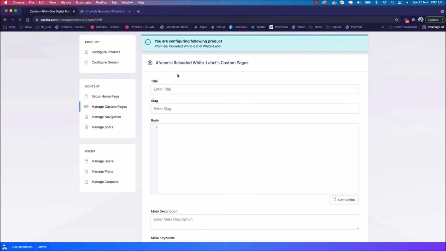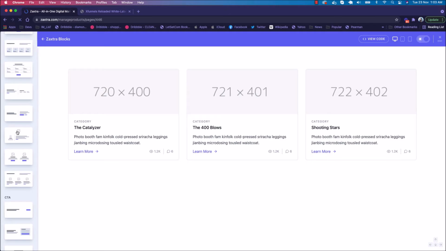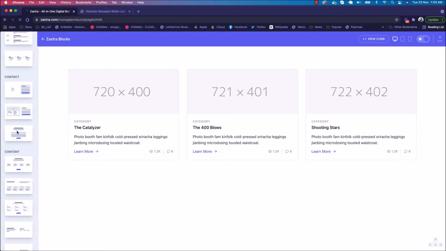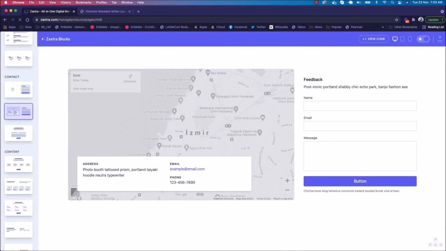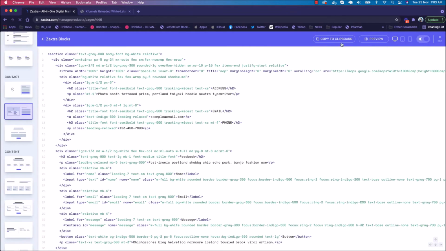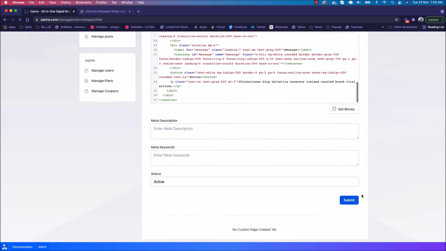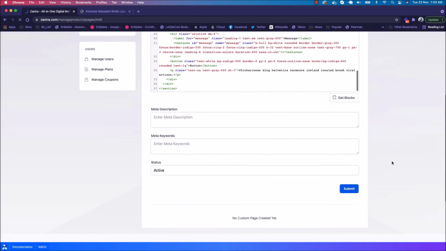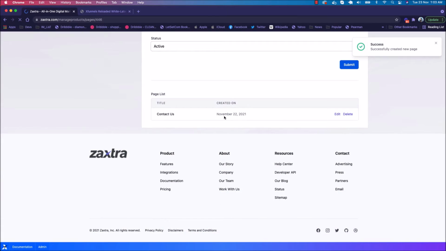You can have your custom pages like contact us. We can have the contact us page here, and we can click on get blocks, and if we just scroll it down a bit, we'll find the list of contact blocks. So we can have the contact block, and I'm going to copy this block here, and I'll just paste it here. I can add meta description if I want. I'll just submit, and now our page has been created, contact us.